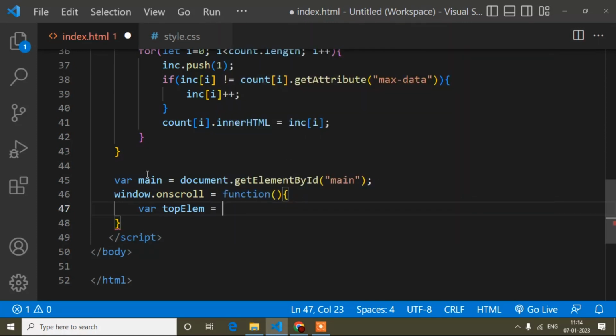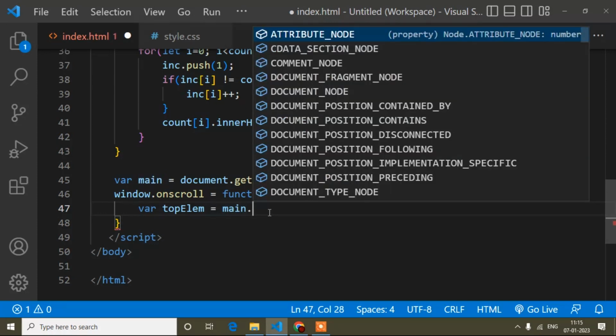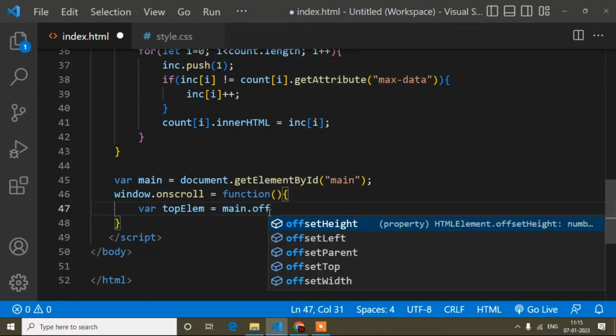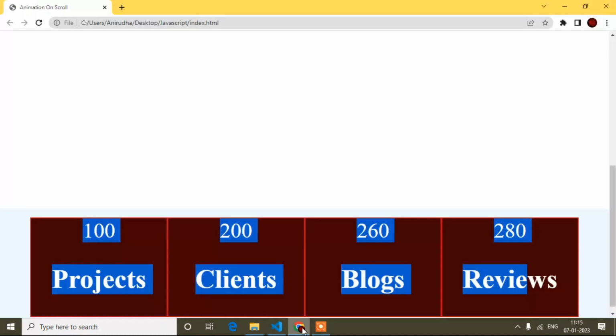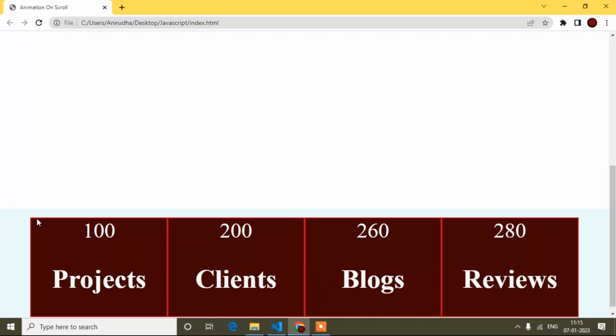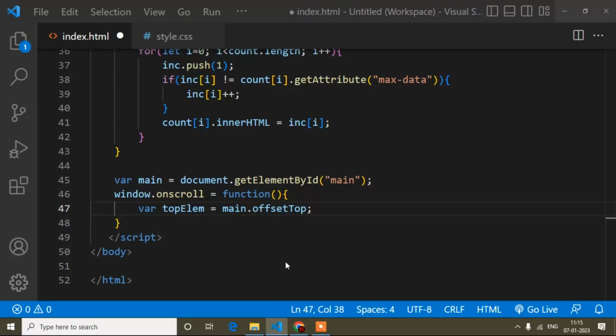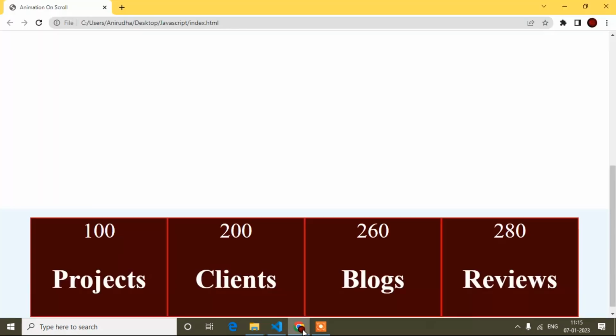Okay, now here I will just write main, meaning this variable, not this one, because this id name I already assigned in this variable. So now I will work with this variable. Okay, so main dot offsetTop. So what is offsetTop? OffsetTop means it will detect the top position of this element. Okay, so that is offsetTop, because I have to write this kind of condition, like window, this is window.